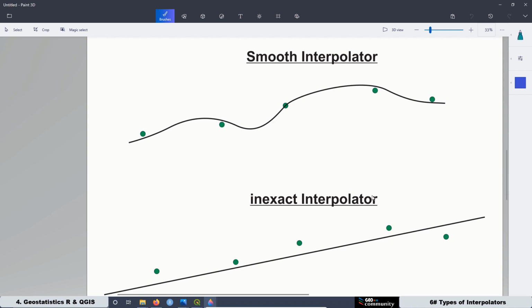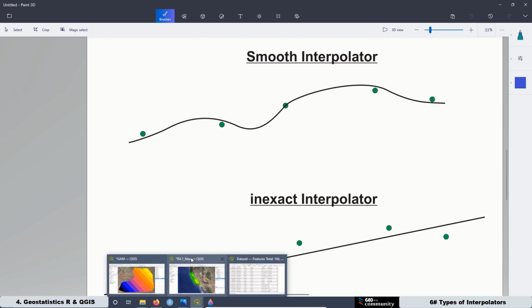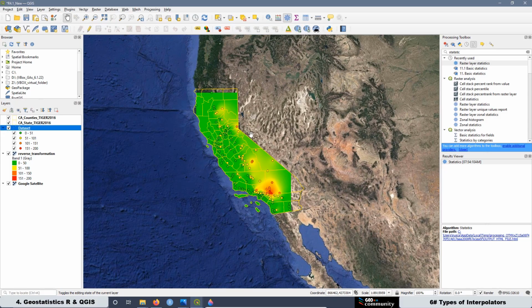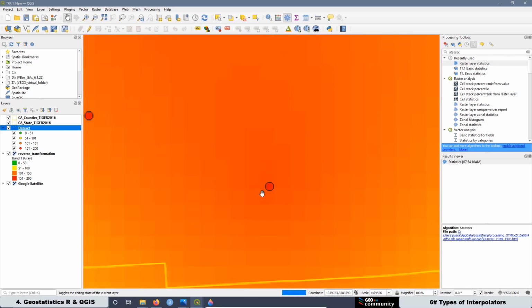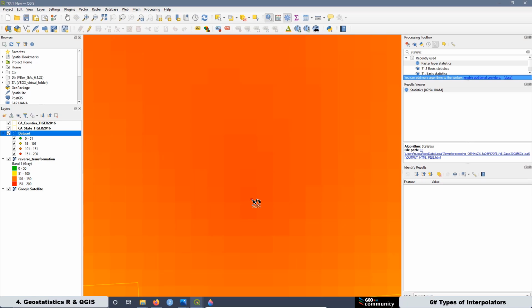Then the question is: is ordinary Kriging an exact interpolator or an inexact interpolator? In this case, we were using ordinary Kriging, and what we can see is that the dataset has different values than the final raster results. Even if we go closer and select one point, for example, this point over here, let's select the dataset here.